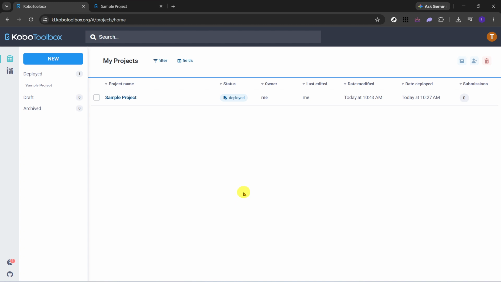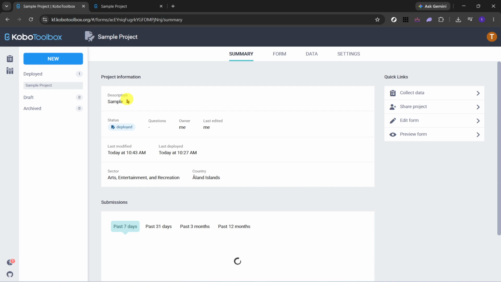If you have several projects listed, take a moment to locate the one you want to work with before moving on. Once you are on the project's homepage, click on Sample Project. This will open the project so you can access its details and settings. If your screen looks a little different, that is normal, since layouts can vary slightly depending on updates or account settings. What matters is that you open the correct project you want to share.